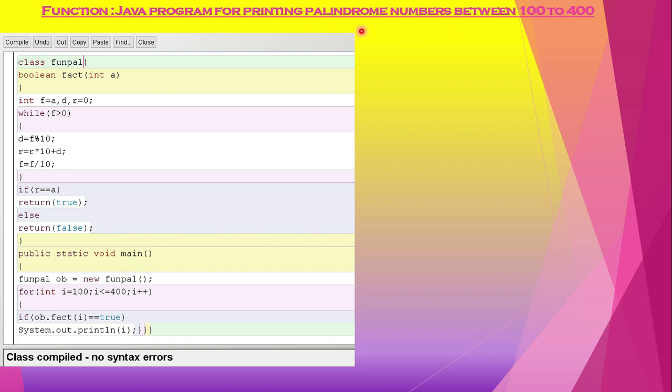See, I need to check palindrome. So you need to write a very common function for palindrome. Okay, see, palindrome I have checked here. I have written a boolean function. See, boolean fact int a. Okay, this is the logic of palindrome. If the number is a palindrome, I will return true, otherwise I will return false.